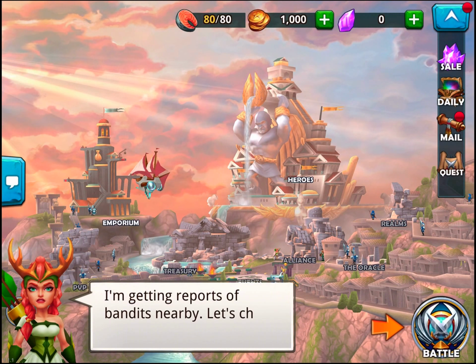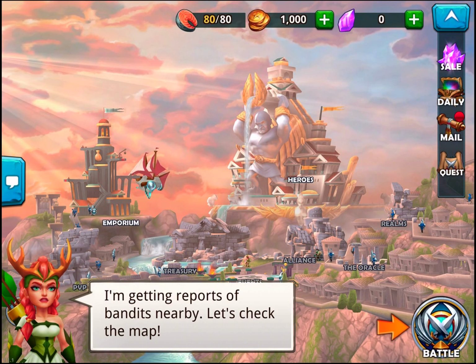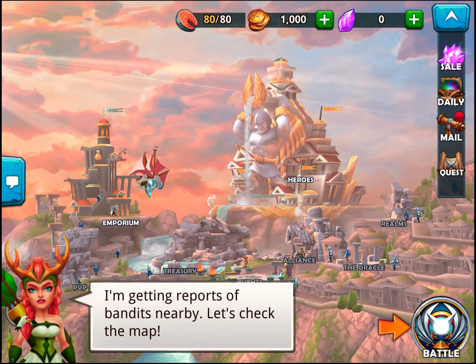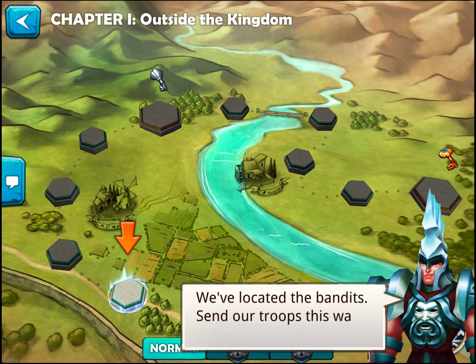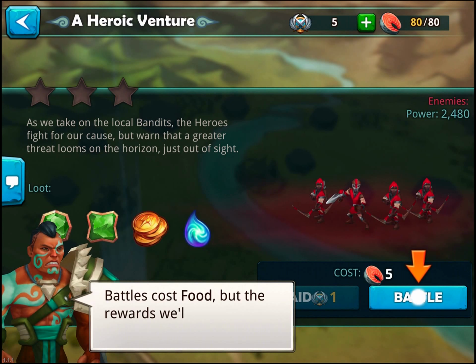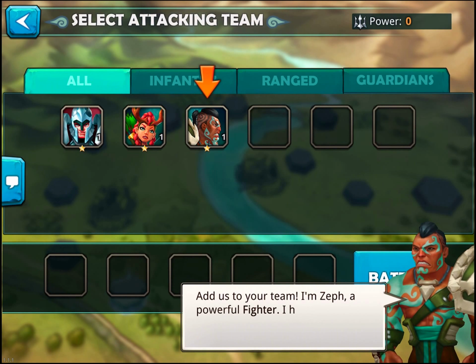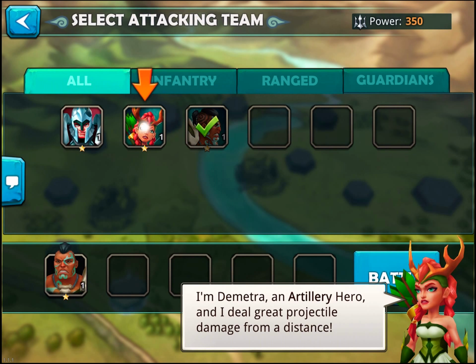So obviously the lost world of Atlantis is the backstory. And we're going to go straight into a map that this tutorial lady is telling us about. Let's go. So located the bandits, send our troops this way. Oh, okay. So these are just the names. Battle costs food, but rewards will be worth it. Okay, so it's getting an idea of the energy situation. We can see the food there is a salmon steak, by the look of it. Add us to your team. I'm a powerful fighter. Yeah. So, yeah, artillery hero. Oh, she's our tutorial lady.